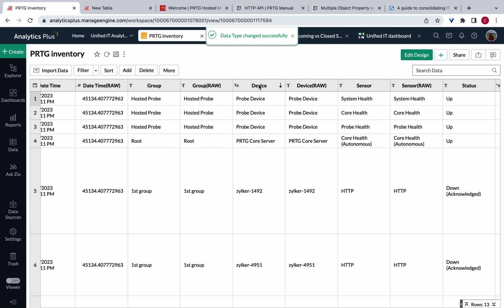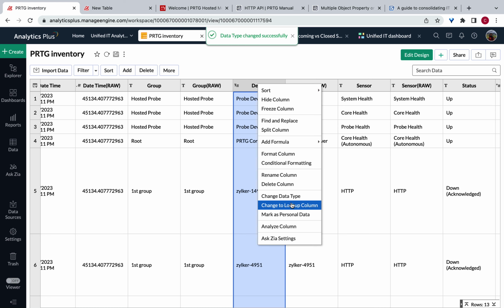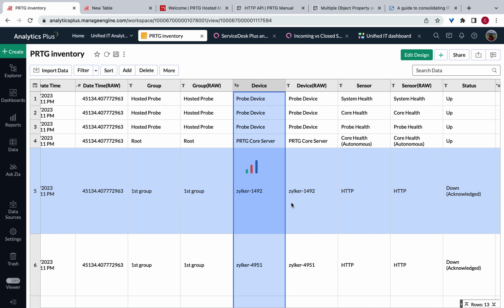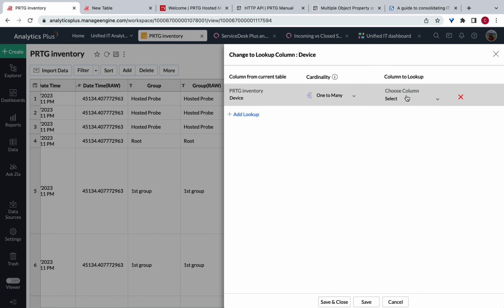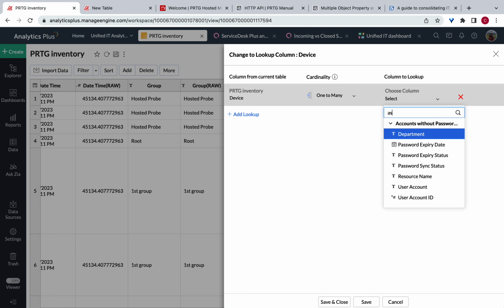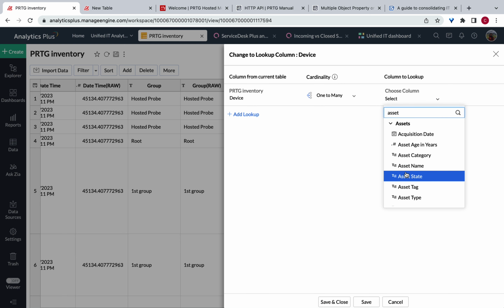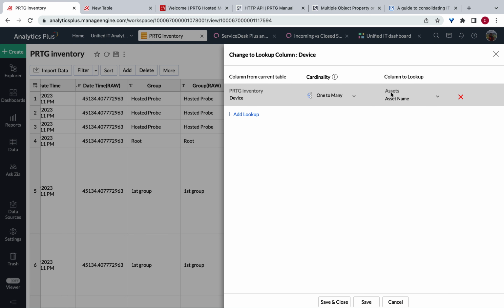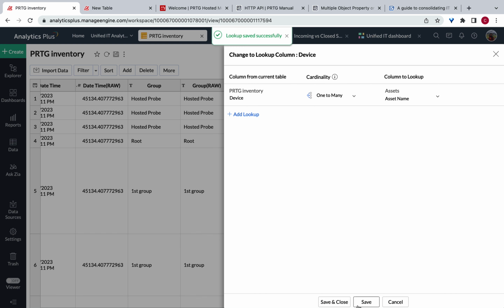Once that's done, I'm going to head back to the same column, click on Change to Lookup column, and select the asset name from the assets table in Service Plus. Those of you who are familiar with databases would be accustomed to the concept of a primary key and a foreign key relationship. Now, lookups pretty much follow the same concept by allowing you to interlink two or more columns.